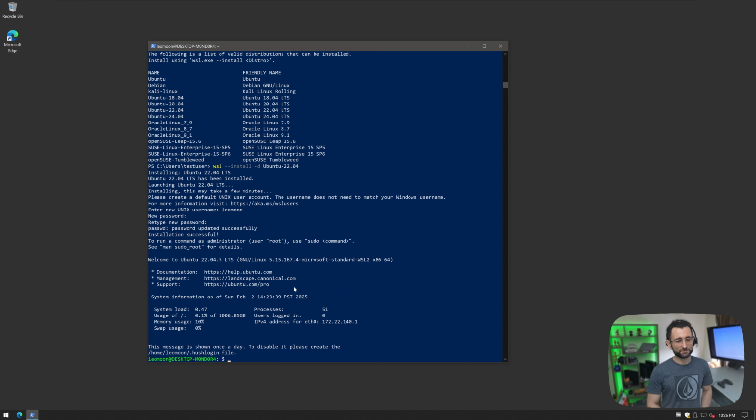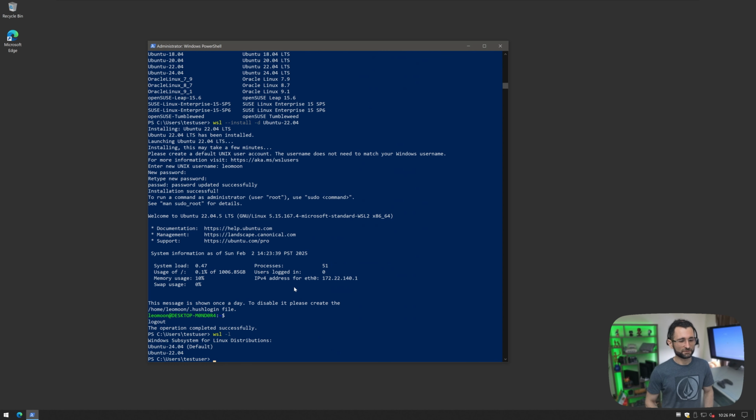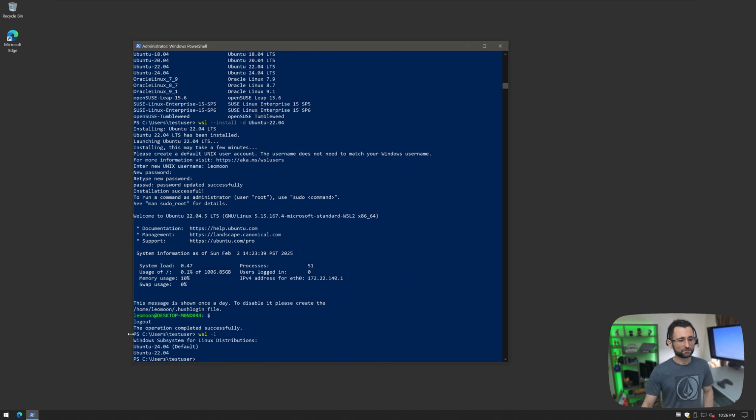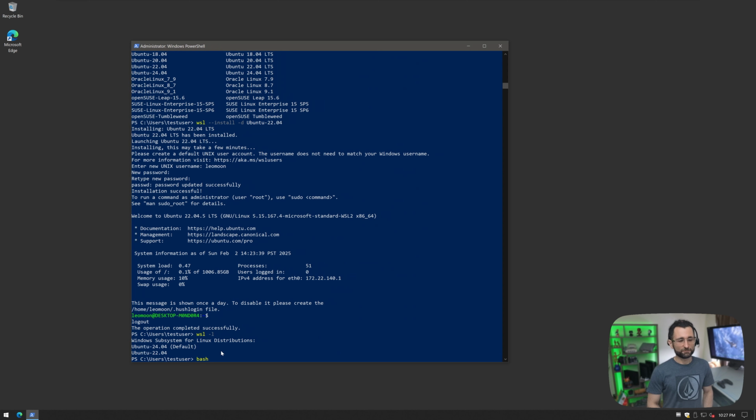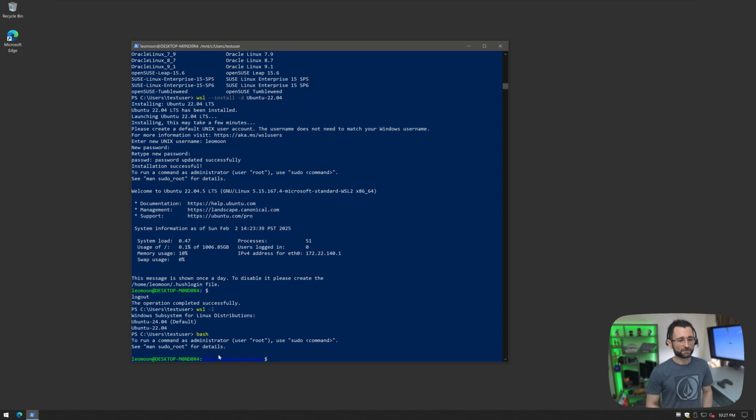So if I exit by typing Ctrl D and do wsl -l, we are back in PowerShell. We can see we have 2 Ubuntu's installed. If I just type in bash or wsl, I will get into the default Ubuntu, 22.04 in my case. So if I just type in bash, we are now inside Ubuntu 24.04.